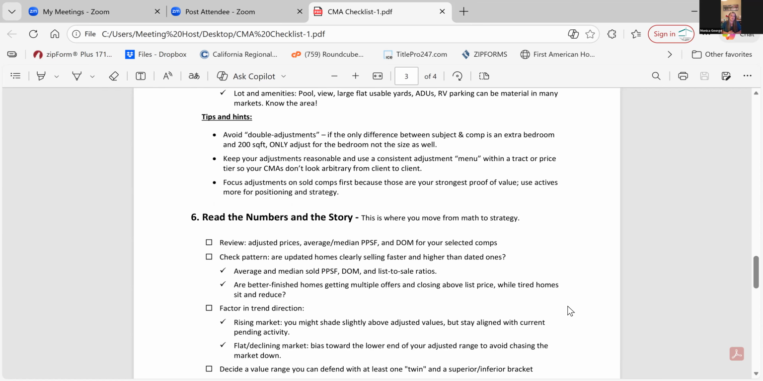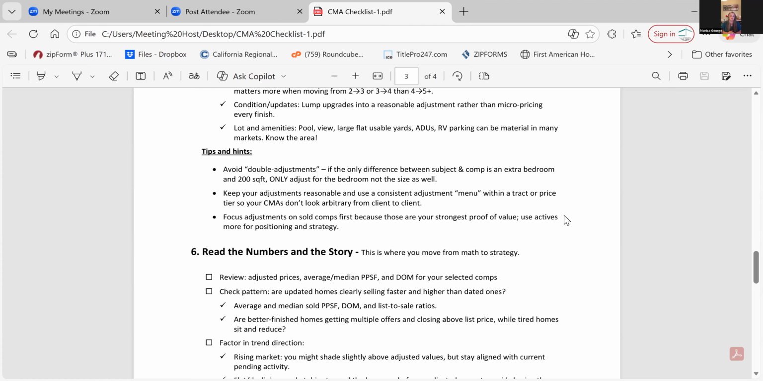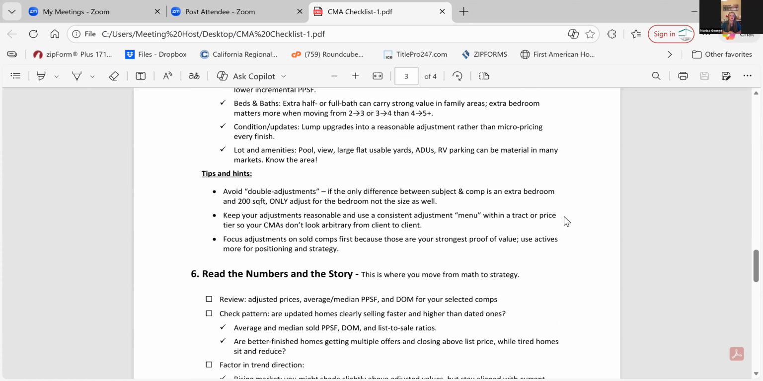Condition also requires some adjustments. And again, I think this is where you need to be mindful and reasonable. Don't start making a list of every single update that this comp may have had that your subject doesn't, and then put a number for every single one of those. Try to say more of like, this is average condition, this is above average condition. This is not updated, this is updated. And are people going to pay an extra $30,000 for all of these updates, or 40 or 50?